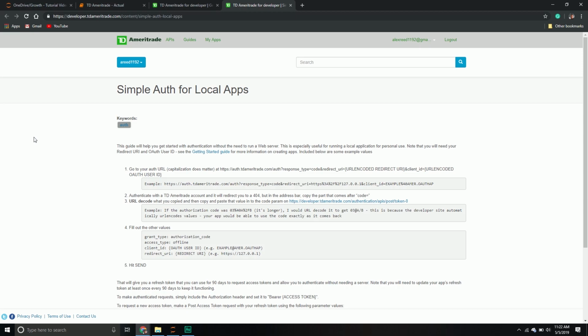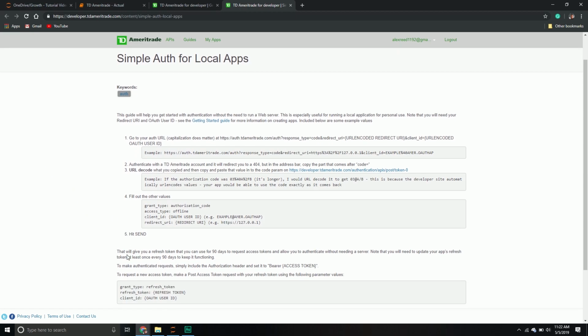The reason why is, if we want to keep authenticating ourselves, we don't want to make this a manual process. We'd rather just have Python do it for us. They do provide some information about these particular tokens. They talk about a refresh token, which you can use for 90 days to request an access token, allowing you to authenticate without needing a server.